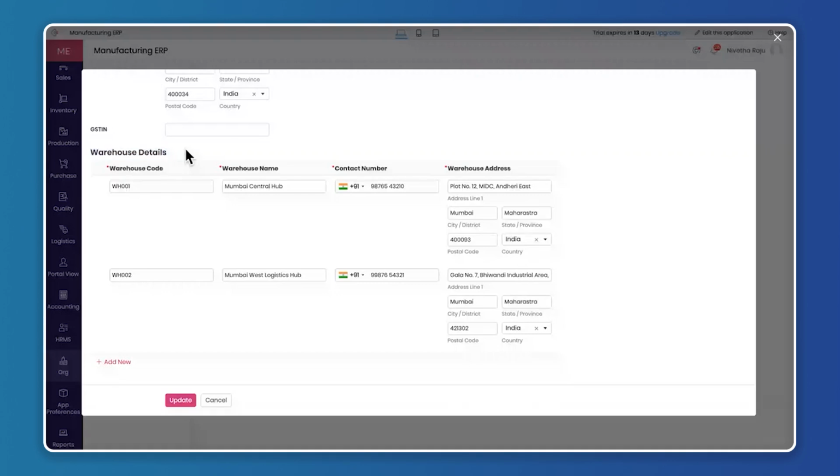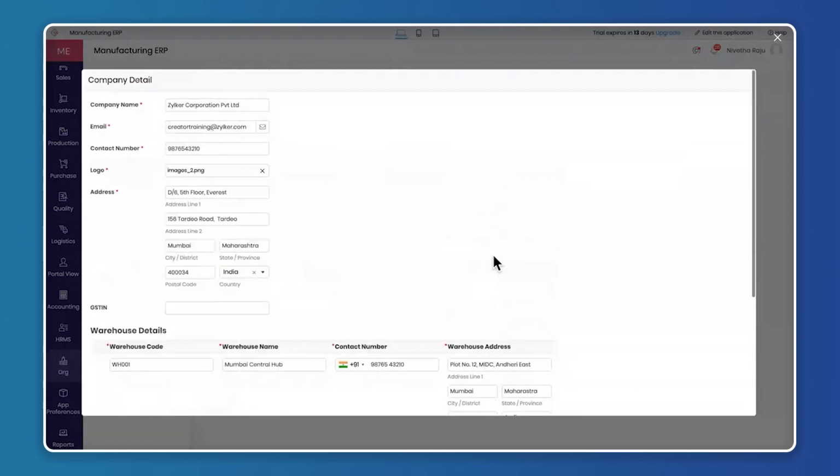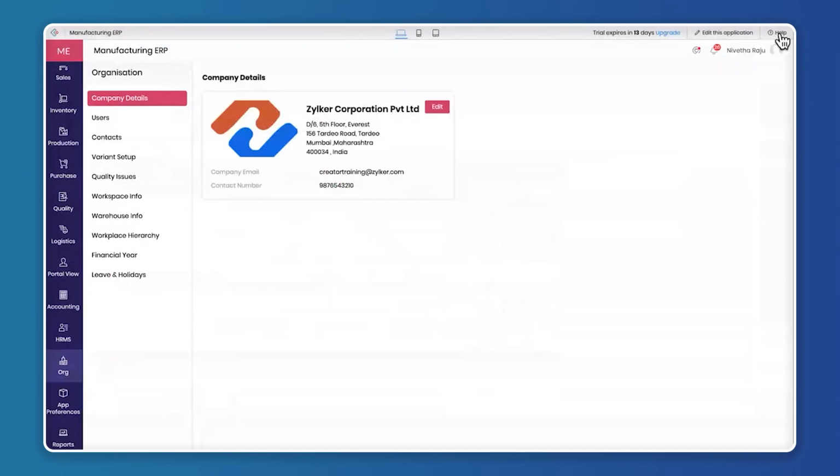So each and every manufacturing industry will have certain warehouses to store their product, right? So you will be providing the warehouse details, and this warehouse detail is something that we have created with the help of subform, right? So in the warehouse, the warehouse code will be automatically created, and then you will have the warehouse name, the contact number. Along with that, you will also be adding the warehouse address, right? So once that is done, you can just save this, and your organization information will be created over here, right?